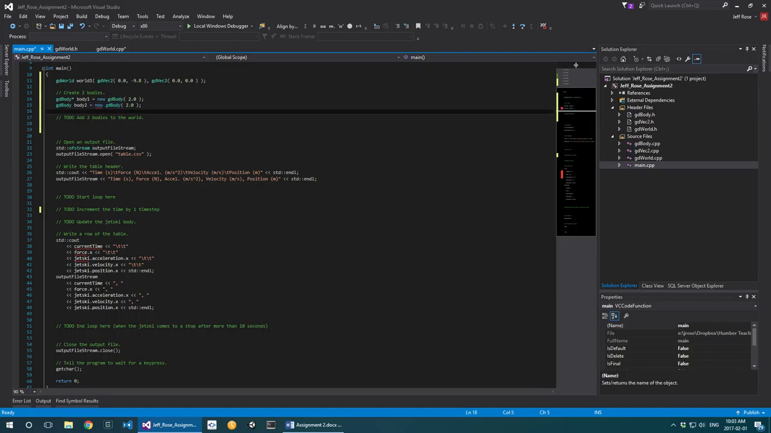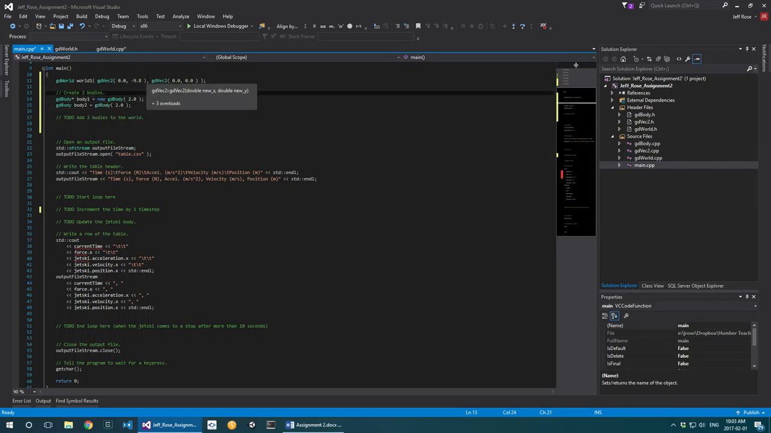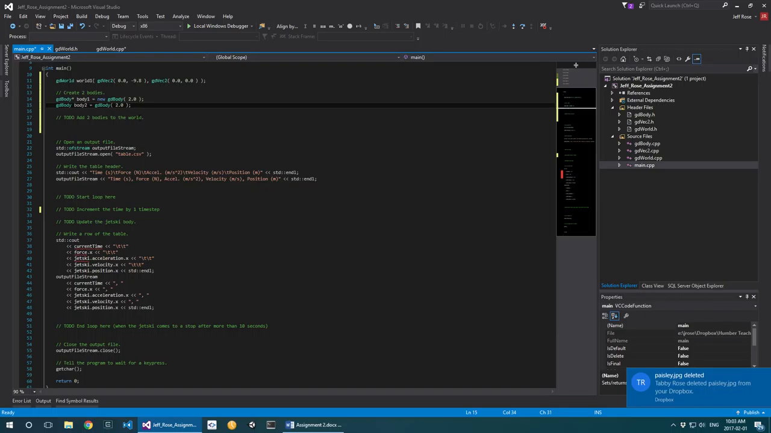you probably would have the good sense that it would look something like this. Or it could, at least. Another valid way of writing this is to say GD body 2.0. Both of these are fine. What's different here, of course, is that the new keyword is being used.